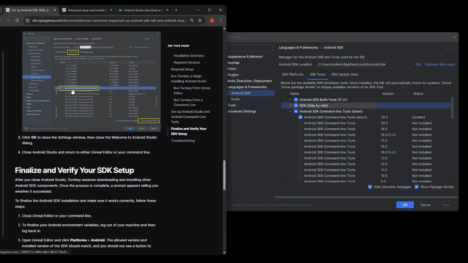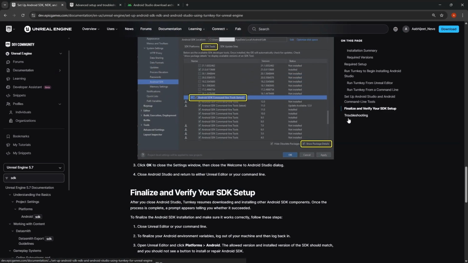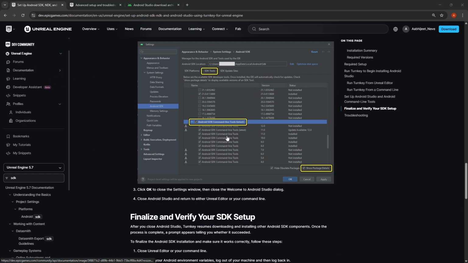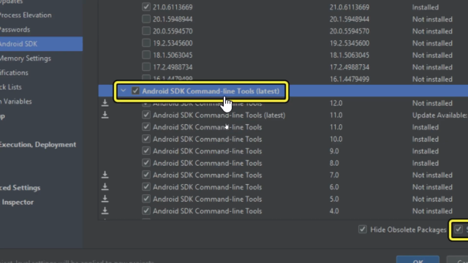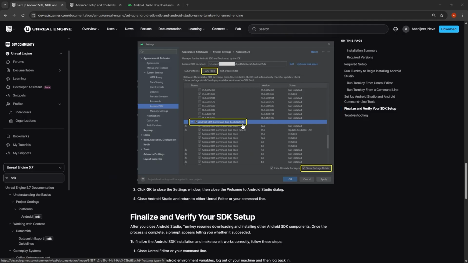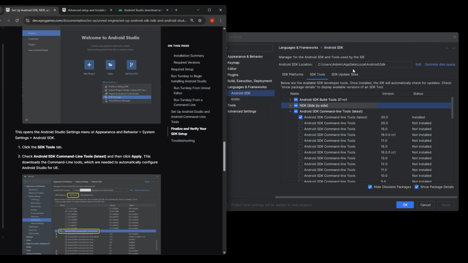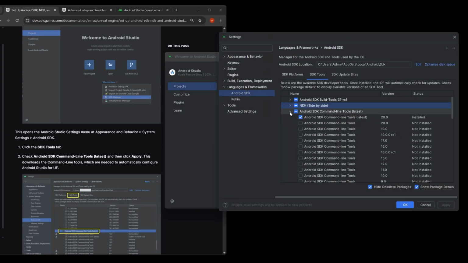There you are. It is Android SDK command line tools, latest. Okay. If you are not able to see it, I'm going to zoom it for you. Android SDK command line tools, the latest one. Okay. So I have also done it.